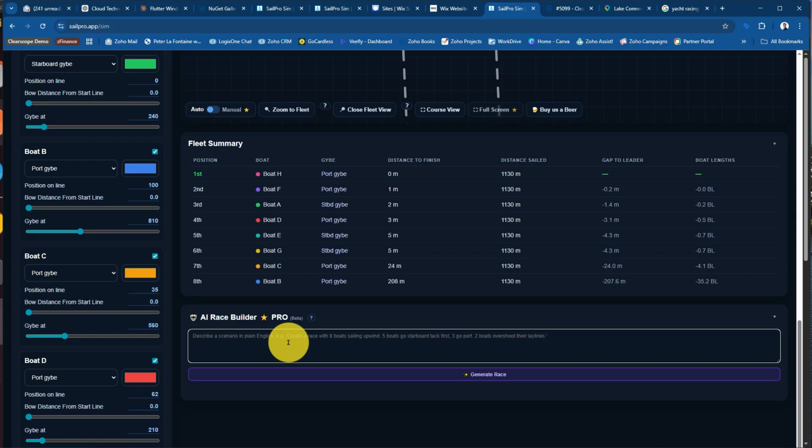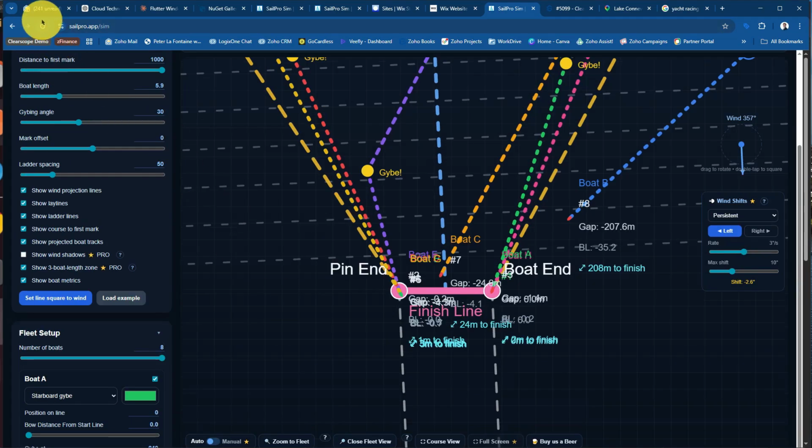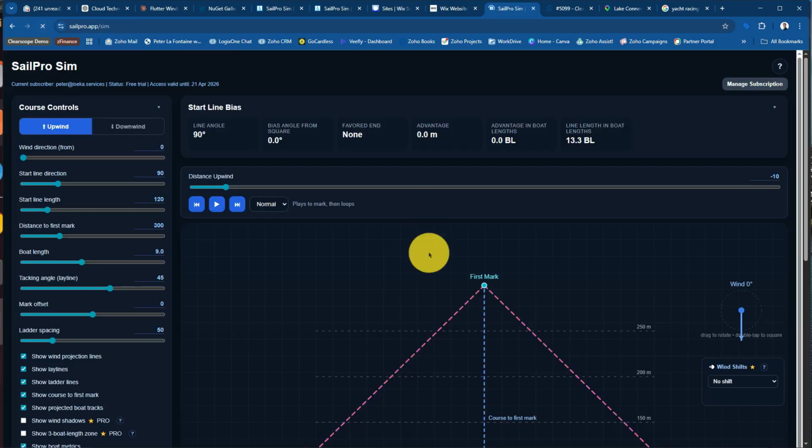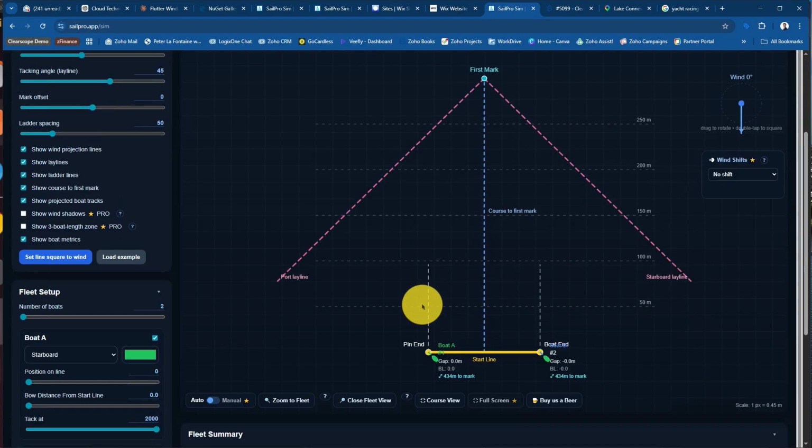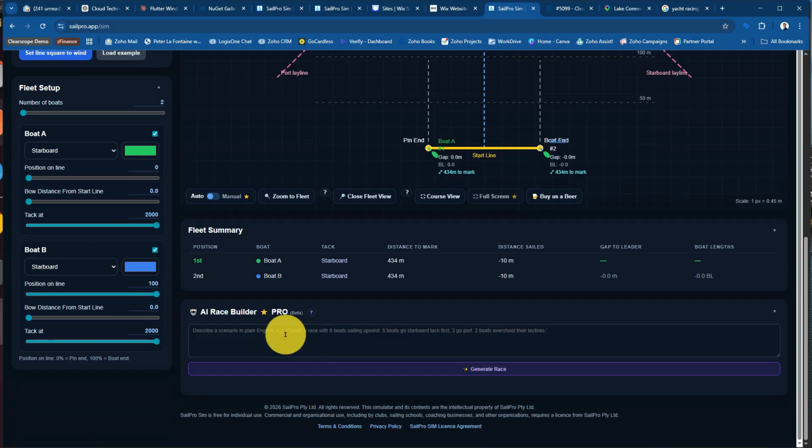Now, at the moment, this is in beta. You're free to try it, give it a go. What I'll do is refresh this, and then I'll come down here and create a race. I'll say, create a race with 6 boats.